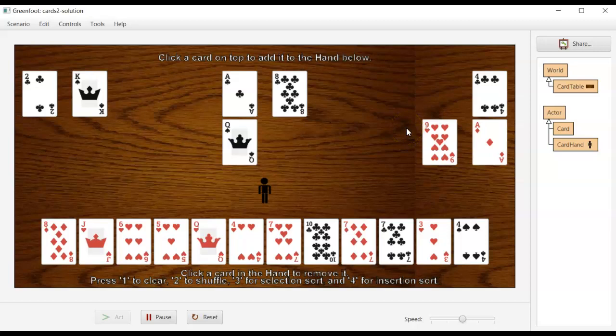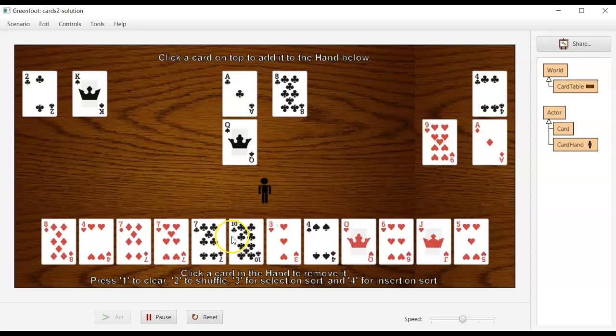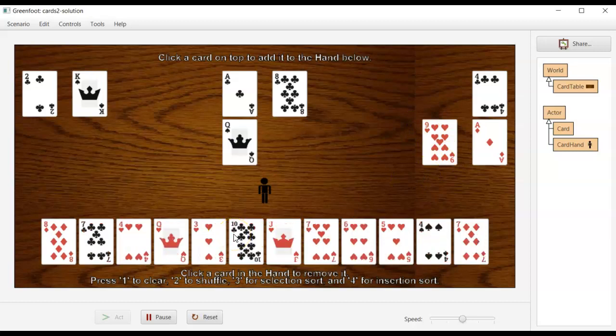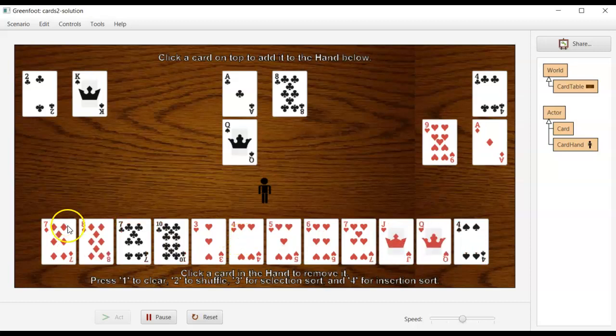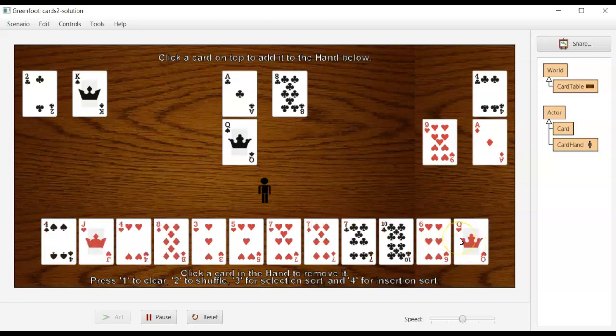So if you press 2, the hand that we're holding will shuffle using the Yates-Fisher shuffle that we did in class. And then if I press 3, it will sort the list by selection sort. Each card is sorted by suit and rank. So you'll see the diamonds are the lowest, and the clubs, and then the hearts, and then the spades. I'll need to shuffle it again.